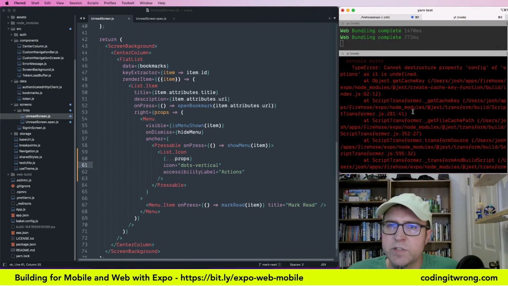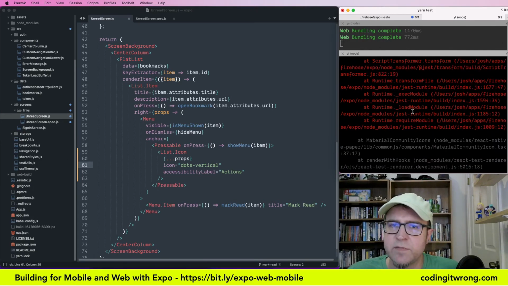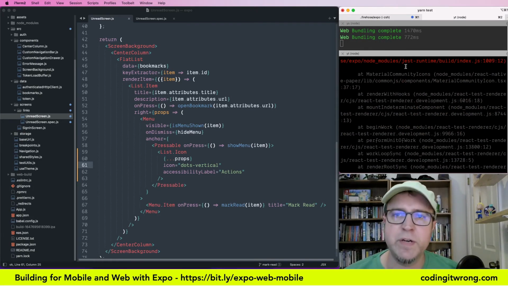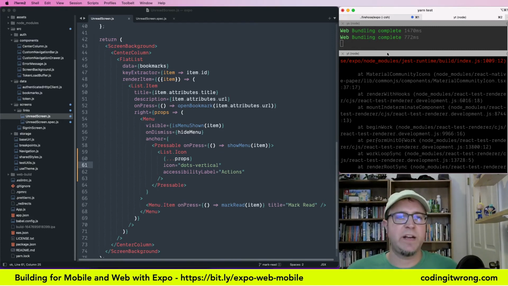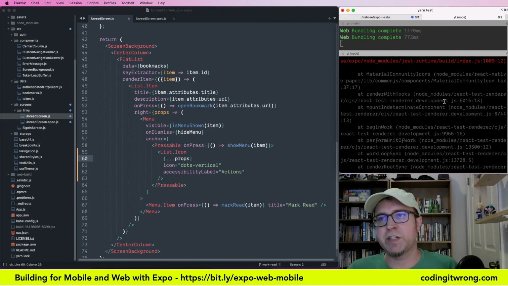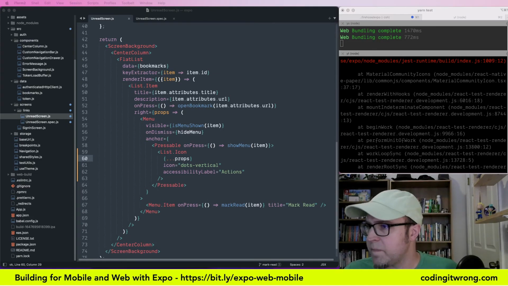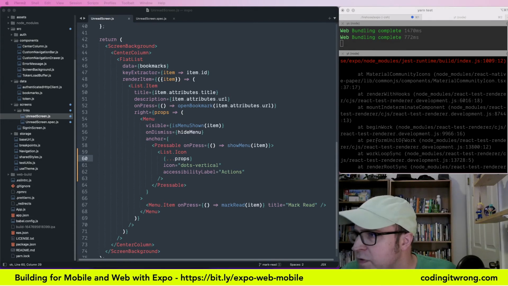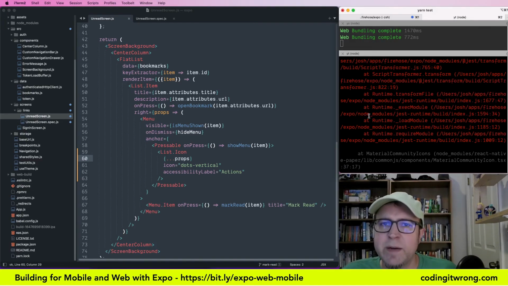Cannot destructure a property config of options as it is undefined with material community icons. So this is actually an error with the fact that we're using the icons. And I ran into this in my other project. One of the benefits of building multiple projects in the same stack is you start to recognize these things. And so now I just need to look over there and see how I got past it. The icons. Actually, I might have ignored that one.